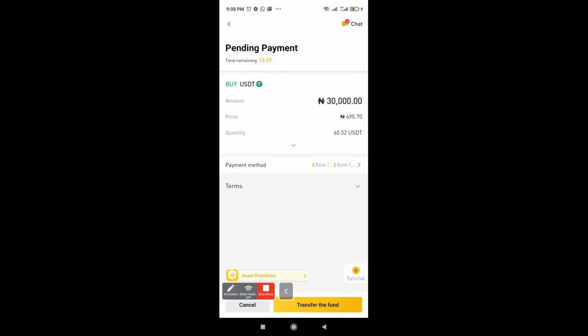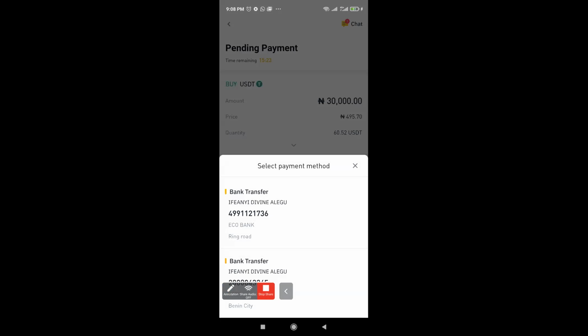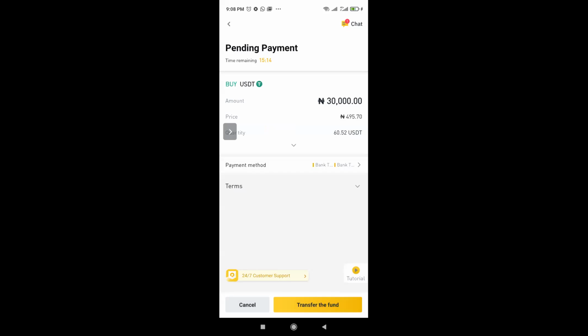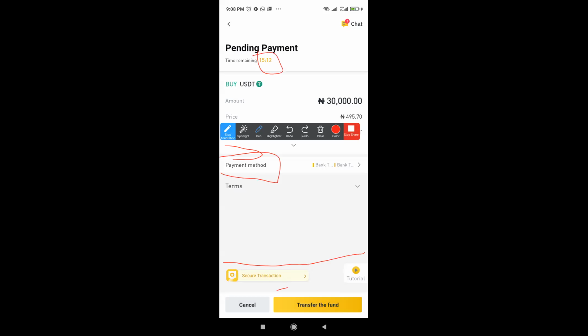You can click on payment method to get the person's bank account details. Okay, so these are the person's bank account details. I need to transfer money to the person. Once I transfer money to the person, I'll click on transfer the fund over here, and then I'll now click on complete. I don't want to click on transfer the fund. After clicking on transfer the fund, just click on complete once you have transferred the money.